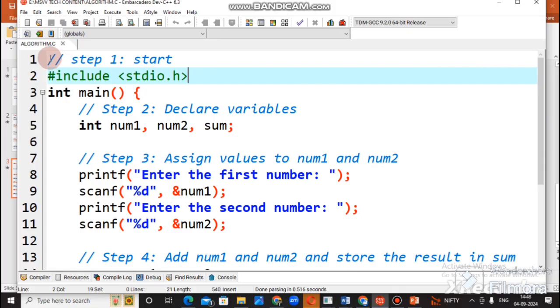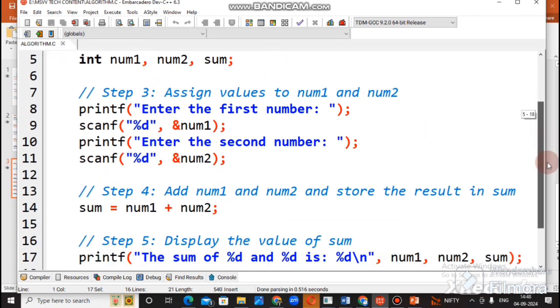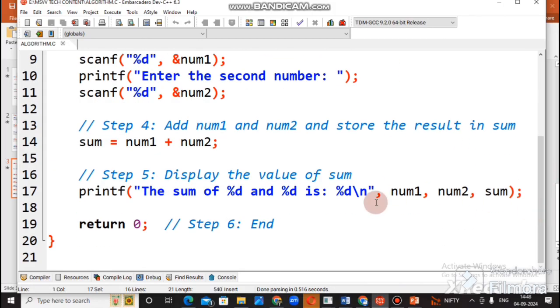Step 1 is start. Step 2, declare the variables. Step 3, assign values to number 1 and number 2. Step 4, add number 1 and number 2 and store the result in the sum. Step 5, display the result on the screen. And the last step is the end of the algorithm. Now I'll go to the code.